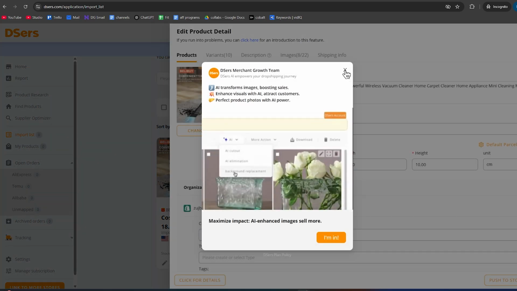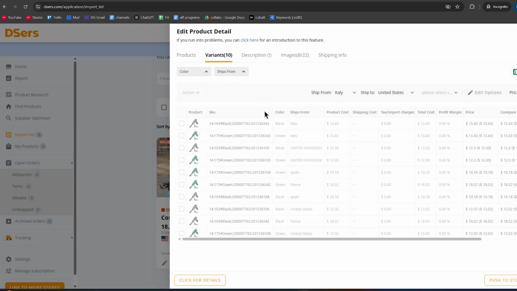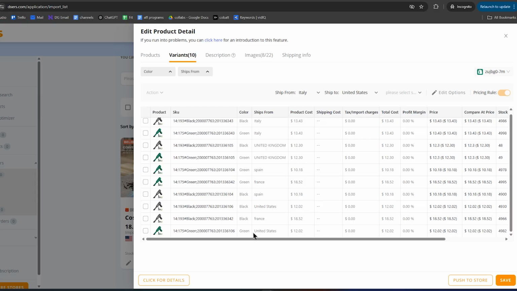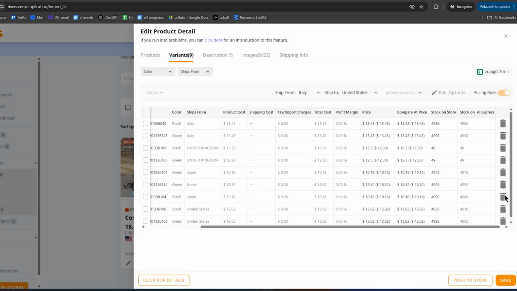So let's get rid of this one. And then from here, go to the variants tab. And as we can see, there are lots of different variants that are not really relevant, as they ship from different locations, with different pricing, and we just want to clean this up. Now I only want to keep the green one shipping from the United States and the black one, so we can now simply remove all the other ones right here.